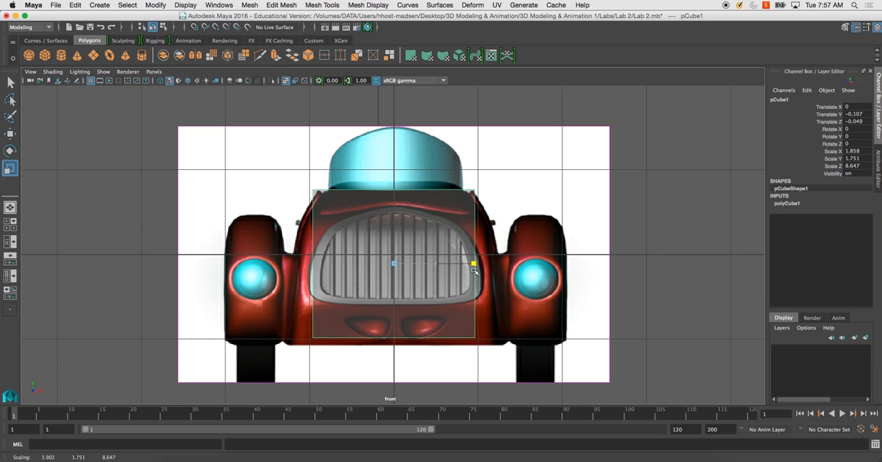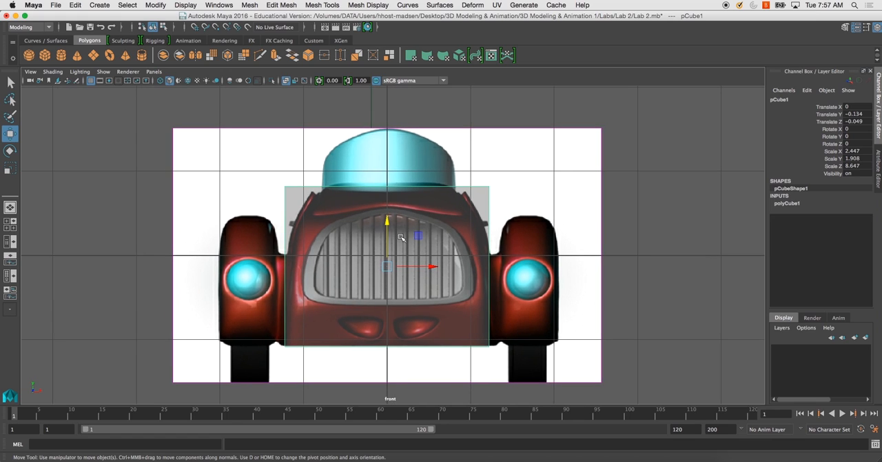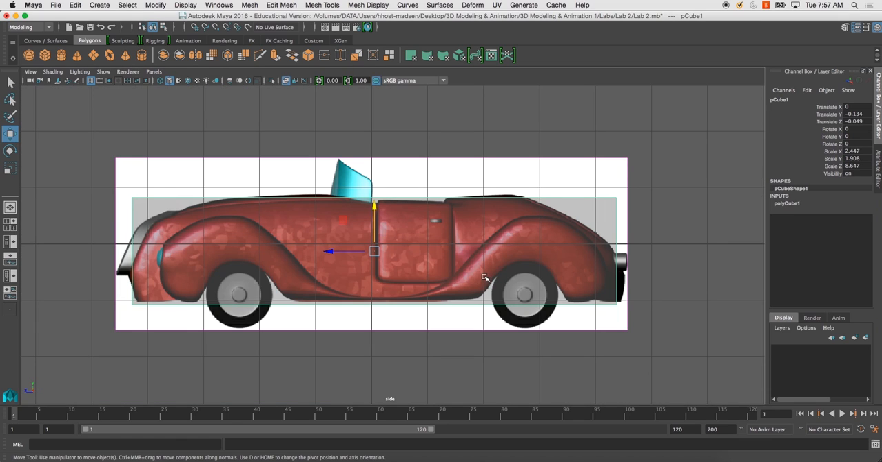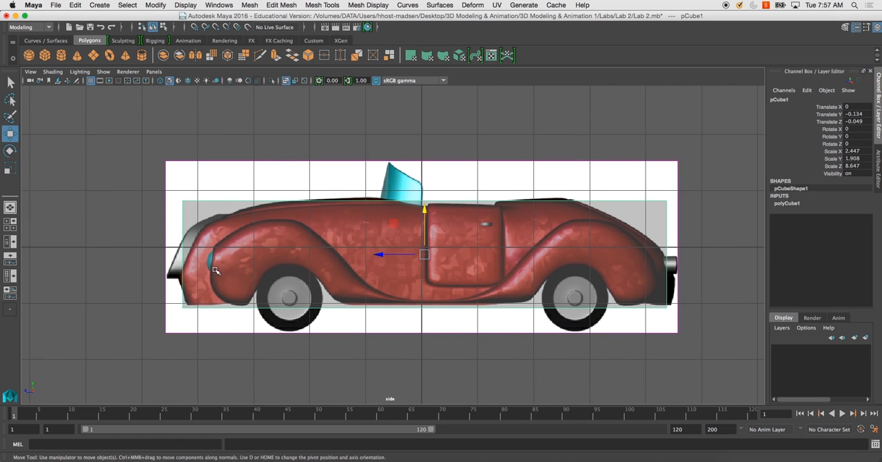And for the base of the body, I'm simply going to do something like so. So now this will be the front of my vehicle. Now I'm in the front viewport, so I can get the actual width of the vehicle, and in my side viewport, I get the length of it.